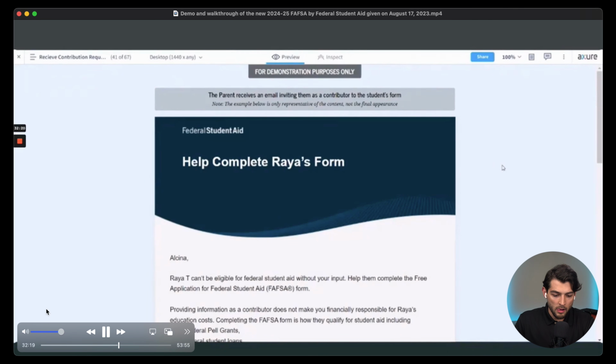So you can see here that what I'm showing is the email that the parent, that I, as Alcina, would have received once Raya had identified me in her FAFSA form as the parent that she wanted to send the invite to. So she would have provided my information, including the email address. And like Misty mentioned, once she's selected to send the invite, that happens automatically at that time. So that would send this email invite to me.